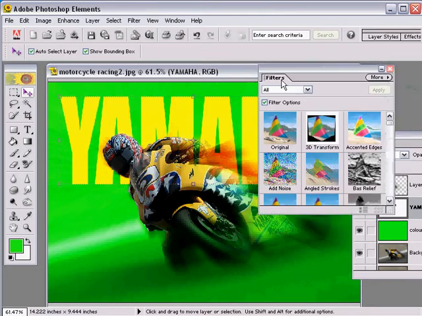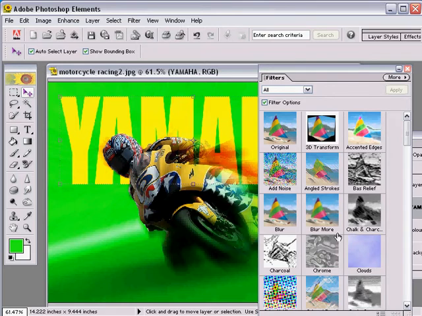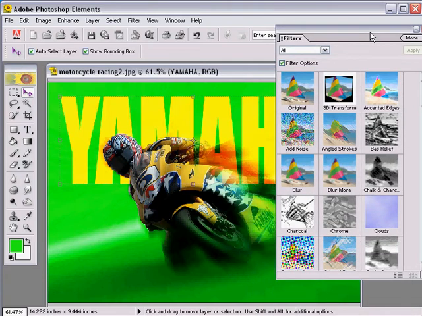With filters, you can create a whole bunch of different effects on a picture and give it an entirely different look. So we're going to just go through a couple and see which ones we like the best. Again, there's no right or wrong to these. We're just going to take a look at them.